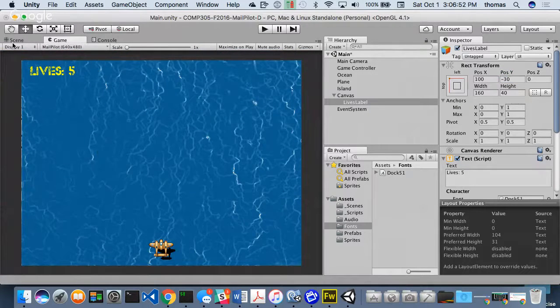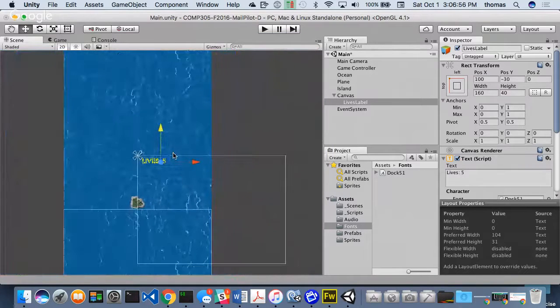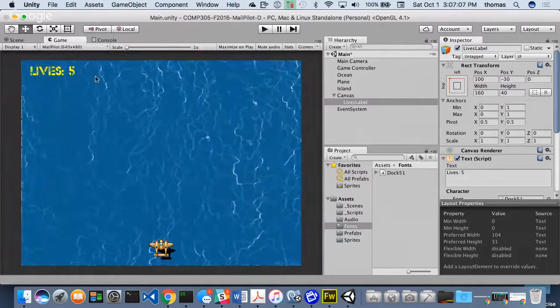So when you think about your canvas, think about an overlay. Here's my overlay. This is my viewport right here, but this is what the canvas would look like. So whatever I have relatively positioned on my canvas is going to appear the same way on my game, lives 5.